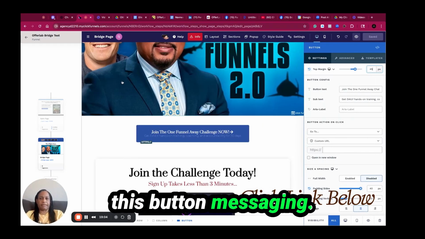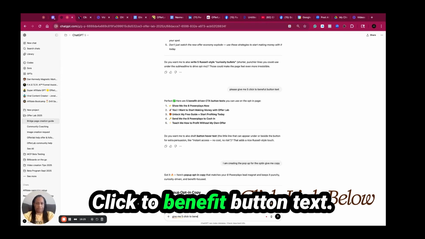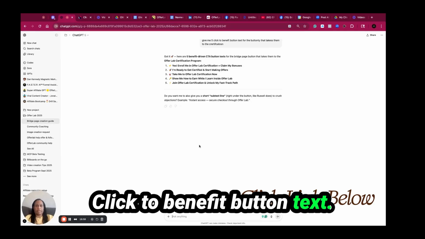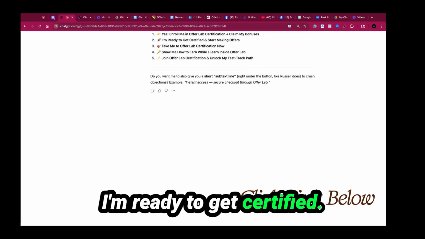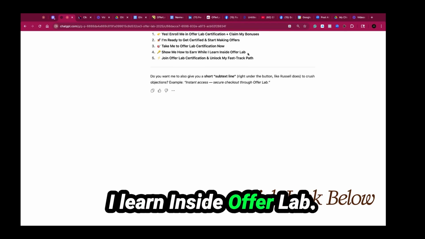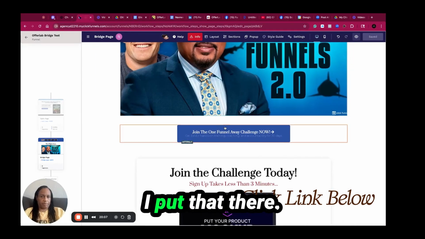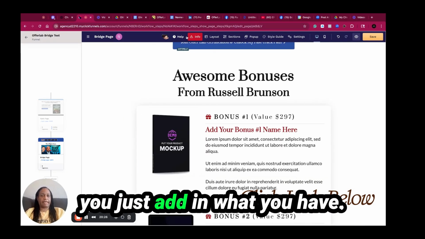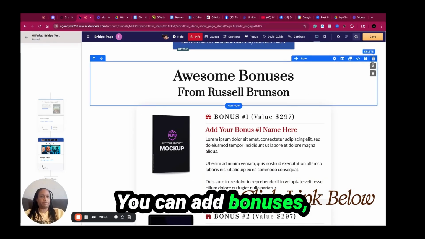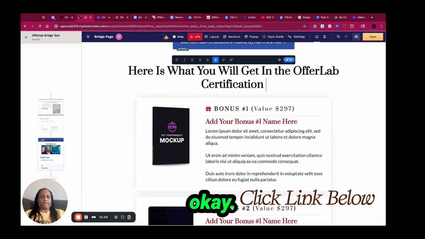We're going to change this button messaging. There we go. Give me 5 click to benefit button text. Yes, enroll me. I'm ready to get certified. Take me to Offer Lab certification. Show me how to earn while I learn inside Offer Lab. Join the Offer Lab and unlock fast track. That one's even better. Click to benefit. I put that there. Keep in mind the template. You just add in what you have. You can add bonuses, but for now, all I'm trying to do is get them. Okay, that's that.